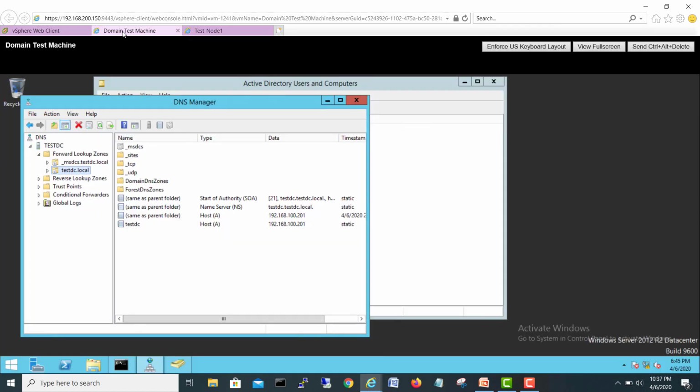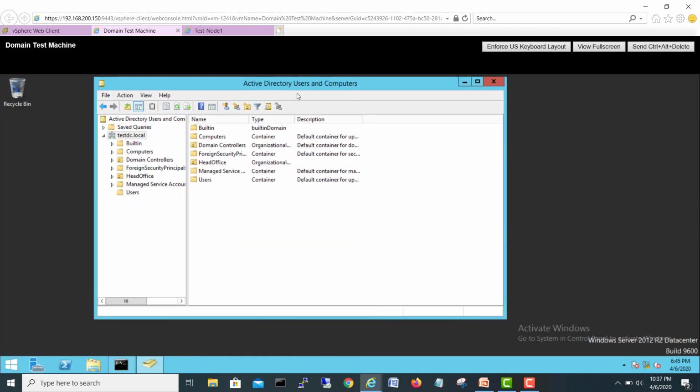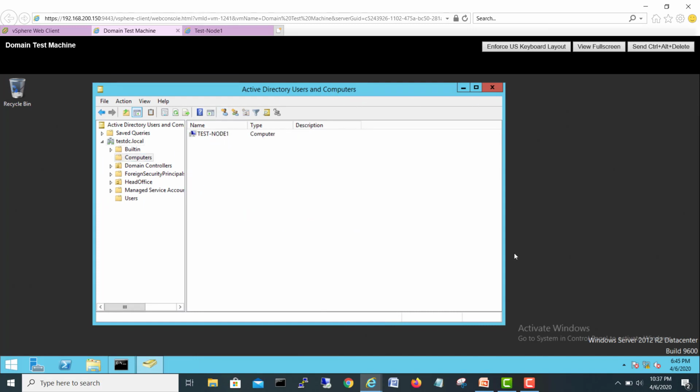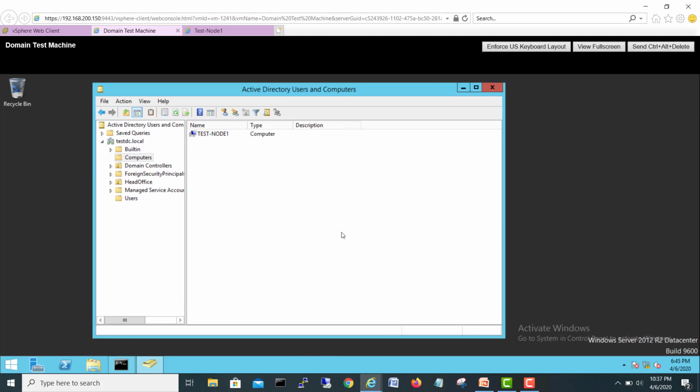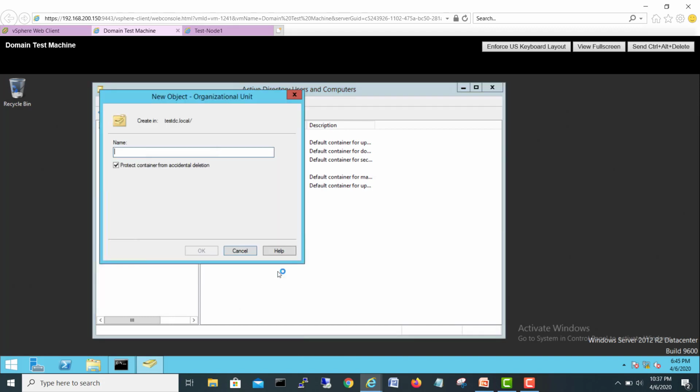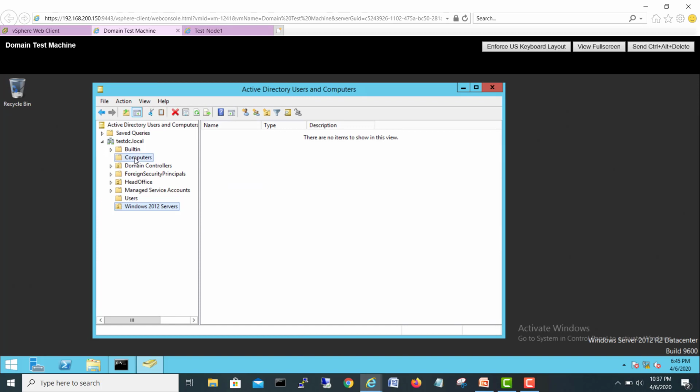If we go to the domain and close this one, this is my Active Directory Users and Computers. If we go to computers, I can see node 1 as a member server. That's great. So simple, no headaches. For more organizing, I will make another OU here, a new organizational unit, and I'll name it Windows 2012 servers.